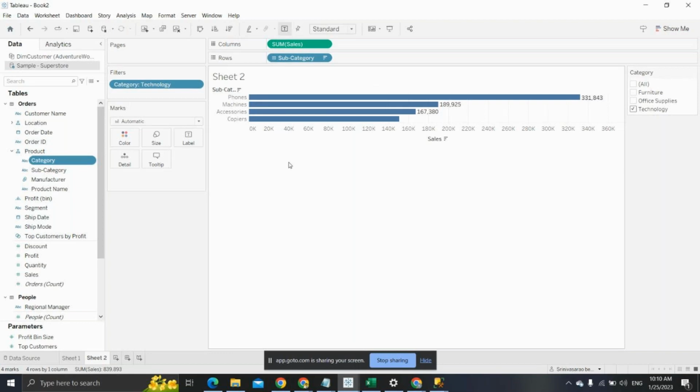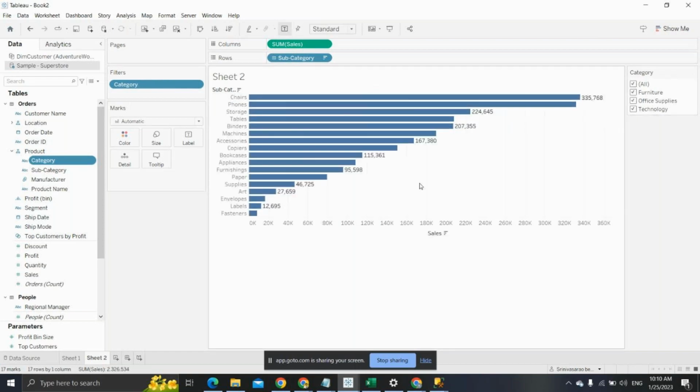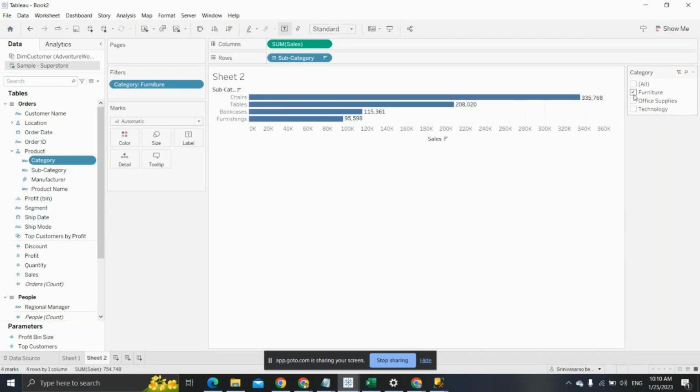Okay, so I can create one more dimension filter. First, I will tell you what my requirement is. When I go for all, we are getting all subcategories. When I select furniture, we are getting all the subcategories related to furniture.